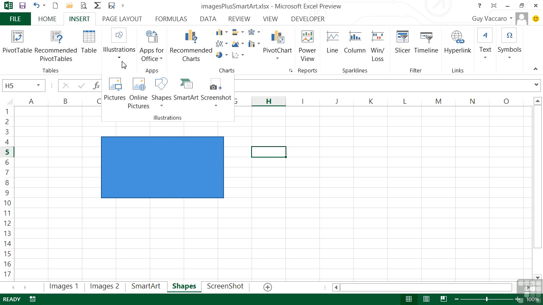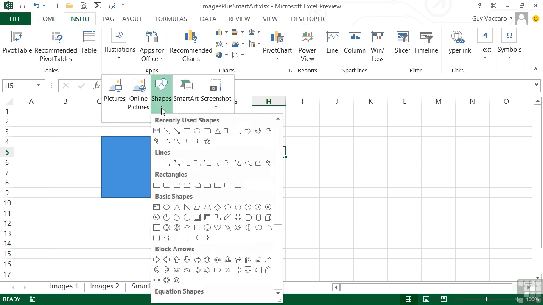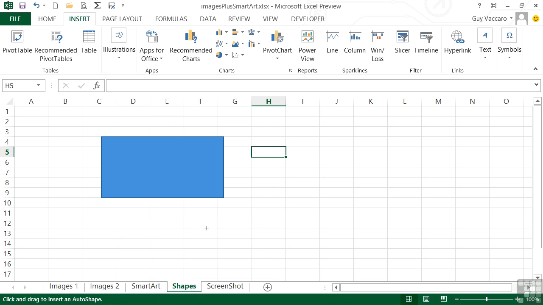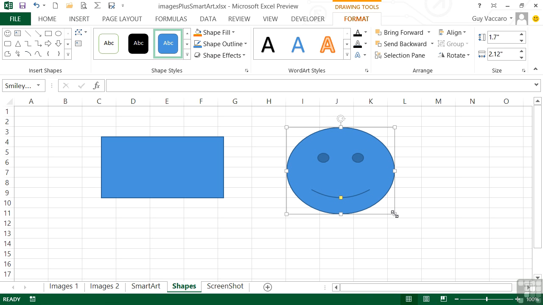So it's Illustrations, Shapes. Now a lot of these shapes are different sizes and different symbols. For example, we have a smiley face. If I click the smiley face, I get the same symbol as before, a tiny little crosshair. Click where I would like to start and then drag to create. Now, as you're creating, you can see the smiley face can be quite squished or squished that way. And when I let go, now the smiley face is slightly different to the rectangle in that it has this little yellow pointer on it.